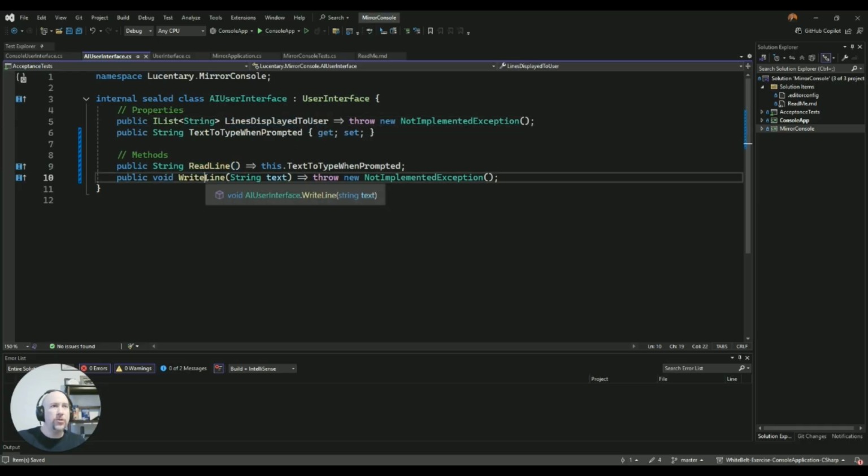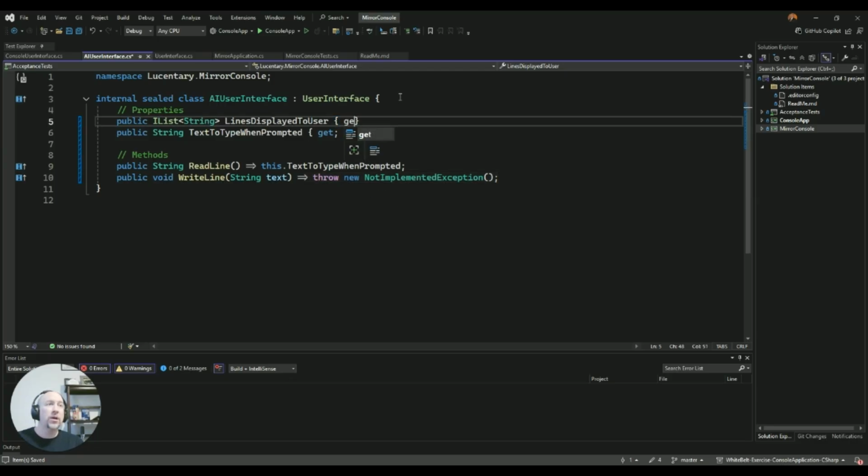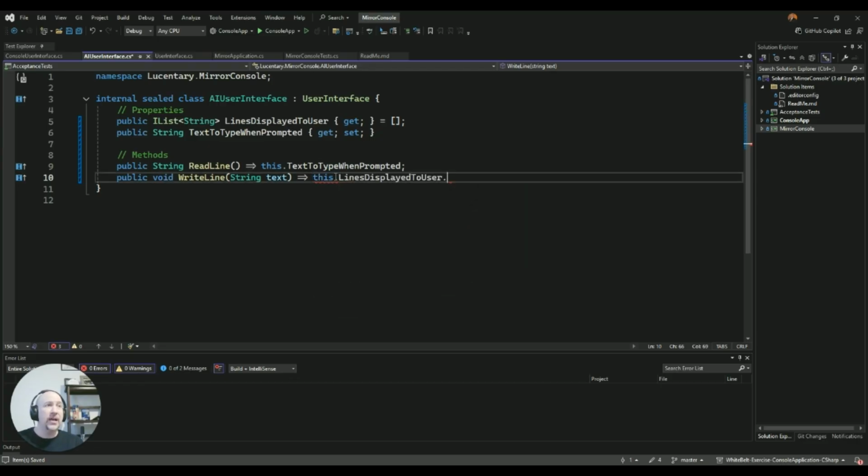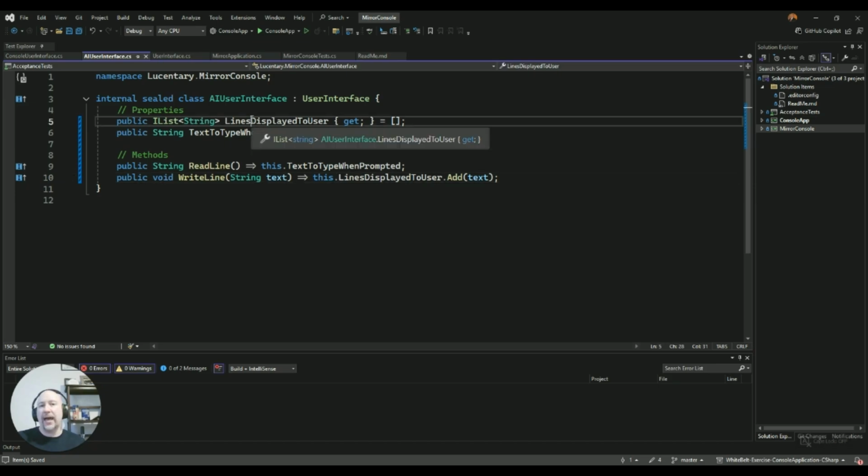Now the lines displayed to user and write line, these are going to go together. So let me start off with the getter up here. I need to turn this into a get property, and it's going to need to be a string. So I'll do a get only and set this equal to a new list, a new empty list. This is some C# syntactic sugar that we can use to create this. So it's a read only property that is an empty list. And then our method here, write line, we're going to simply add to that. So we'll say this lines displayed add text. So we just add the text to that list.